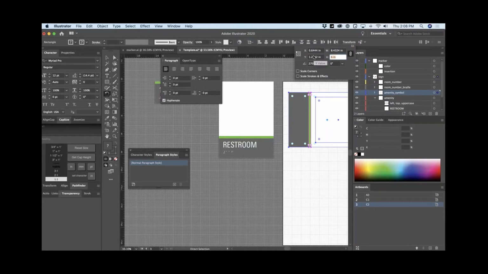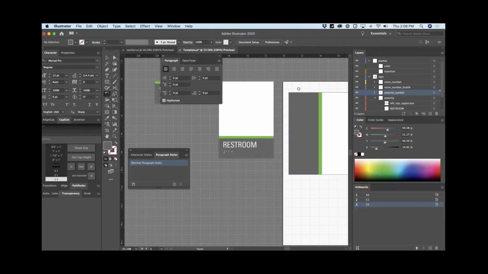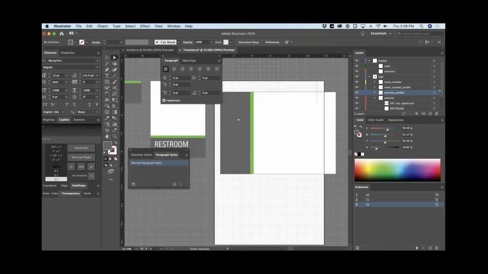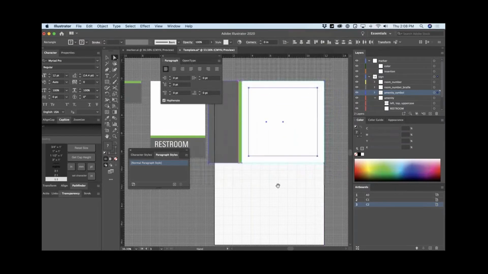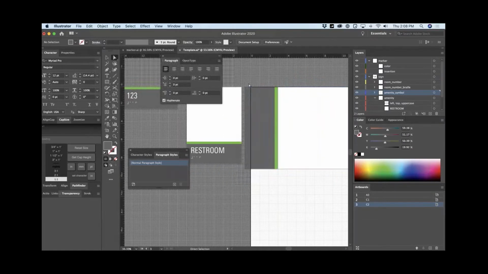So 9 high. And again, this is just a design that I've done quickly. Hopefully you guys are going to do a nicer design than this.